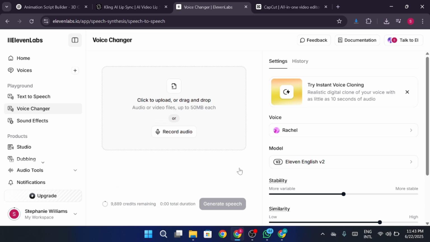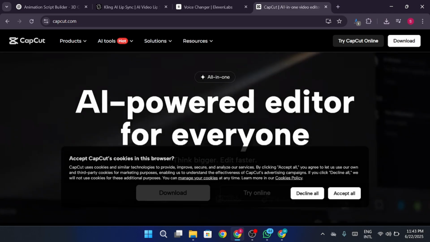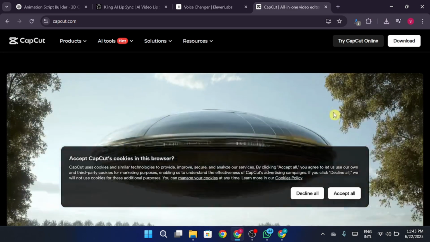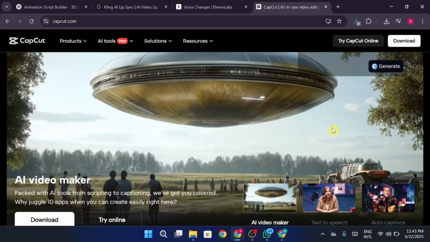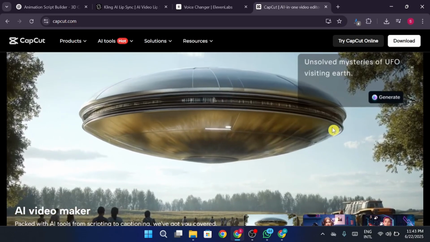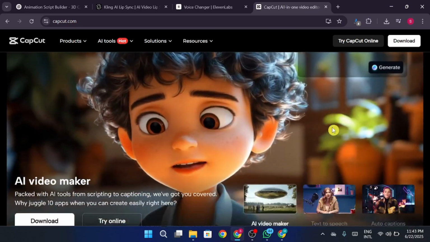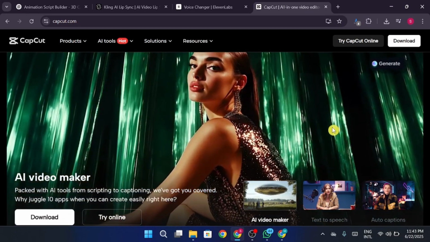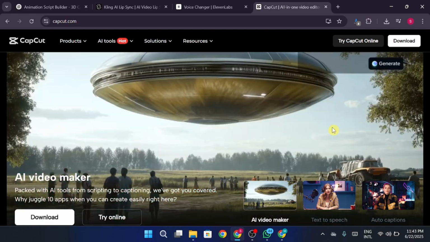Once all your scenes are ready, animation's done, and lip sync's perfected, the last step is to assemble everything. You can use any video editing software you're comfortable with, like CapCut, Adobe Premiere, or DaVinci Resolve to bring it all together. Import your scenes, align the narration and animation, add music or sound effects, and you've got a polished AI-powered animated short film. All right, so for this tutorial, I decided to go with CapCut.